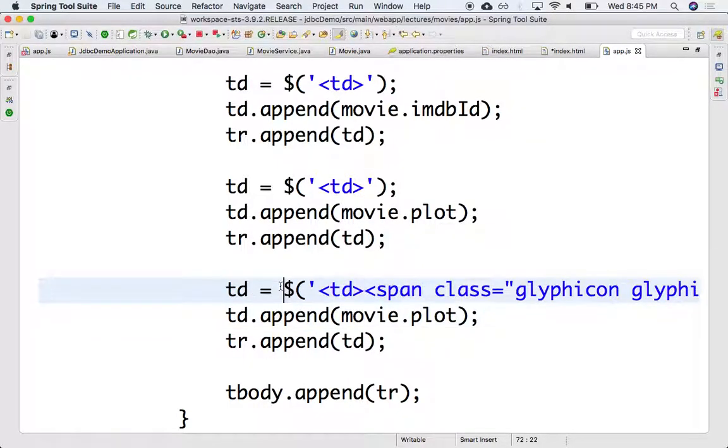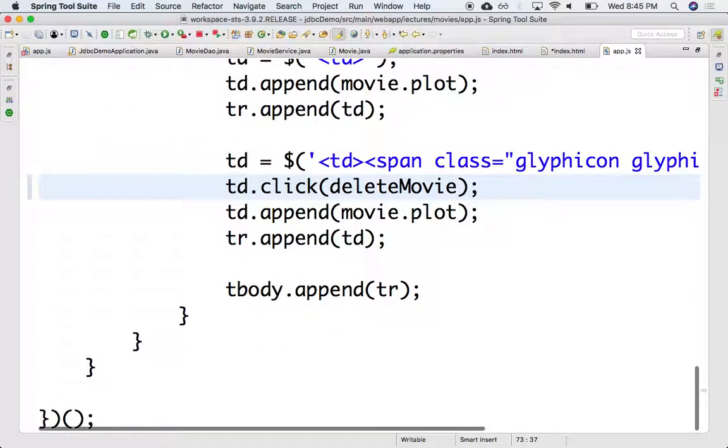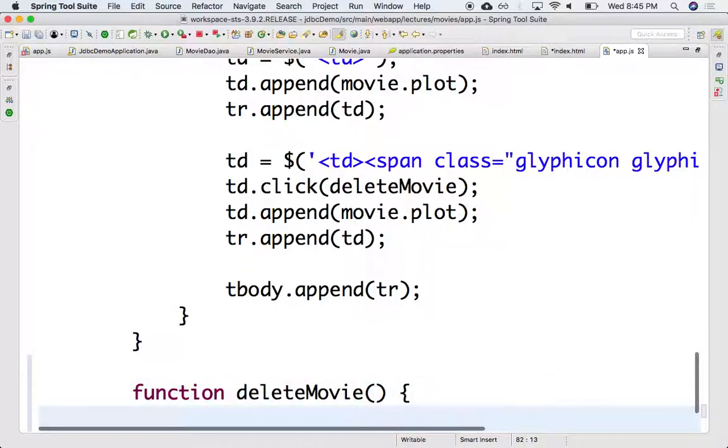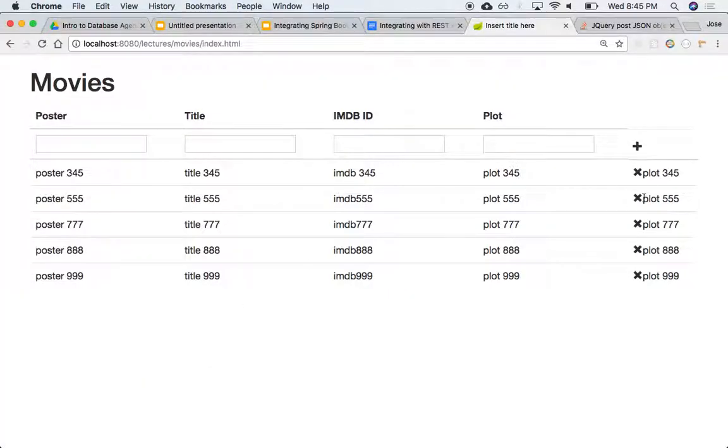that TD, we're going to make it clickable. So we're going to say TD dot click, and we're going to call it remove or delete movie. Okay, so we're going to have to put a function that handles that. So we're going to say function delete movie and alert delete movie. All right, so let's see. So if we click, oh wait, there it is. So it works to delete.